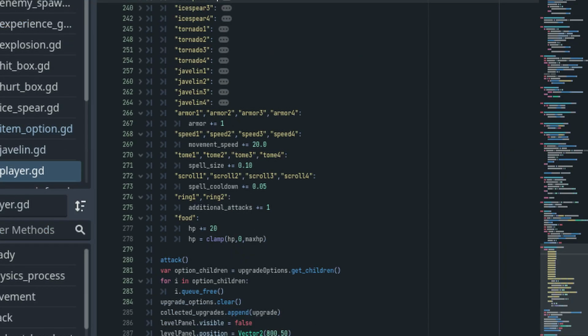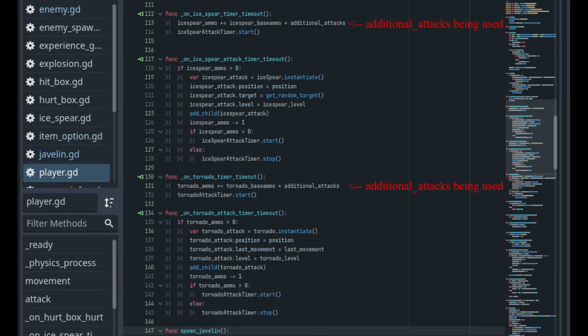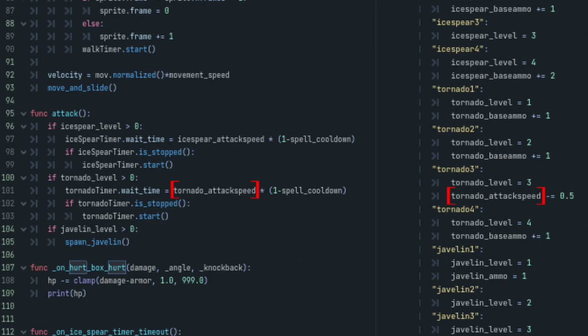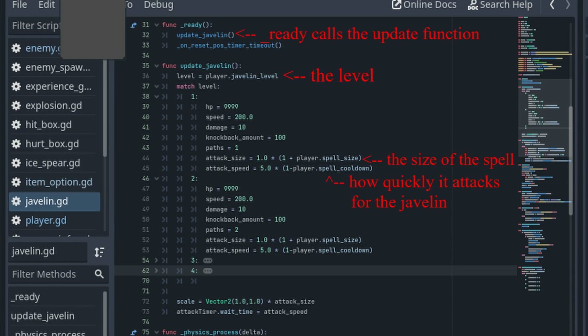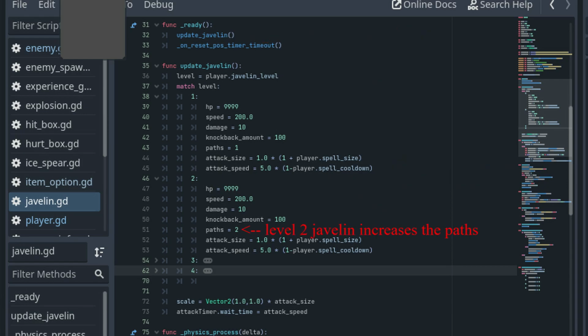The upgrades work differently based on what is selected. Sometimes what needs to be upgraded is in the player script, like the additional attacks from the ring, or the tornado attack speed, which is reduced by a negative 0.5 seconds. Alternatively, the variables are transferred into the attacks ready function that each of the weapons have, and they will do different things based on how we have set up the levels.